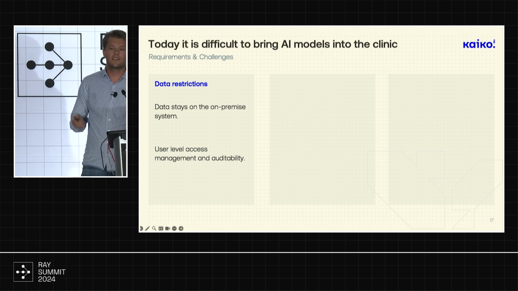Furthermore, data access is strictly managed, so it is managed even on a user level who can see what data from which patient. And that also means that for our engineers, it's very strictly managed which team can train on what data and therefore which models can expect which data.